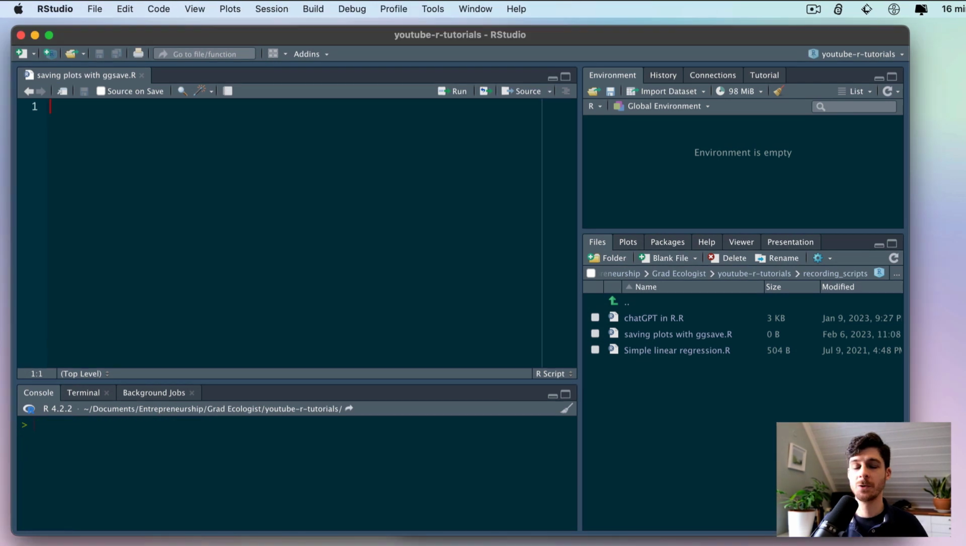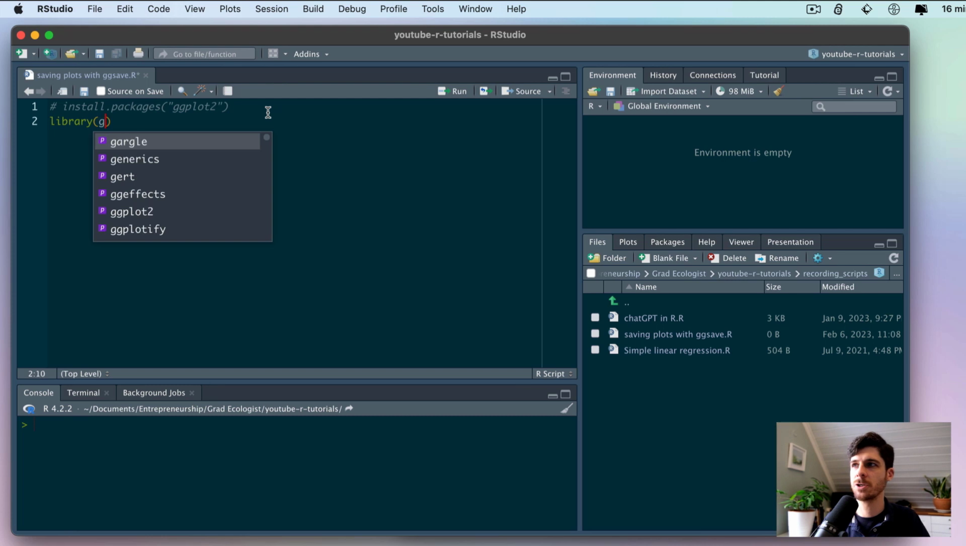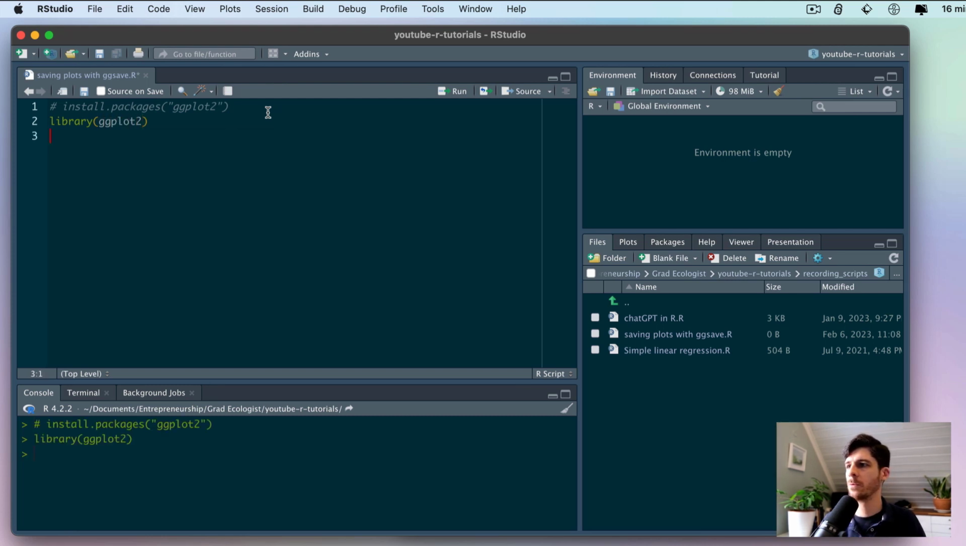All right, so for this tutorial, we're going to be using ggplot2. If you don't have it installed already, you want to run install.packages ggplot2. But I already have it installed, so I'm not going to be running that. I'll just comment that out. And I will run library. So after you have it installed, run library ggplot2. Run that. It ran successfully.